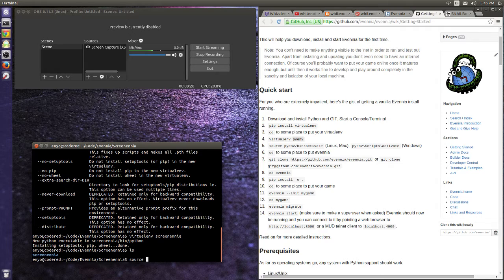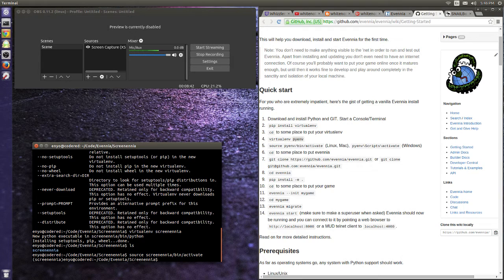So I need to use source, the environment you just created, bin, activate. This will run a script and switch me into kind of a modified shell environment that will be in that new environment. You notice that I now have Screeninnia over here. So now whatever I pip install is in here. When I install Evennia, it will only be in Screeninnia.